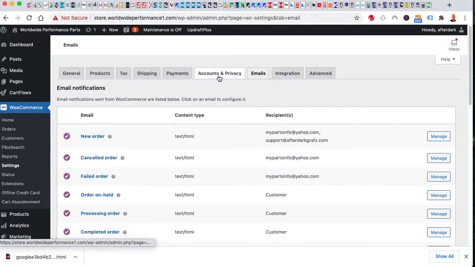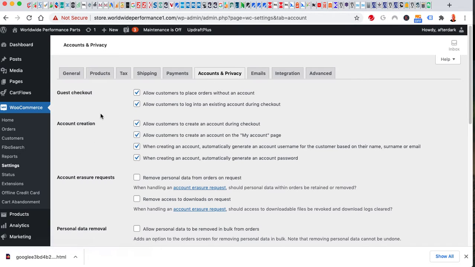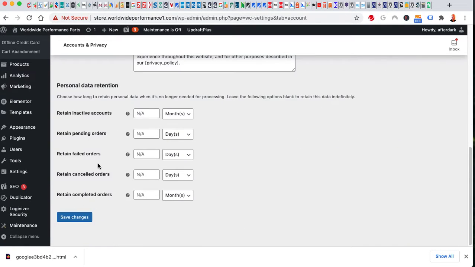Integration, don't worry about it. Accounts and privacy, if you wanted to change this, you can. Allow customers to place orders without an account. So if you want to force people to have an account, you can just deselect that, and then you just go to the bottom and save. Okay.